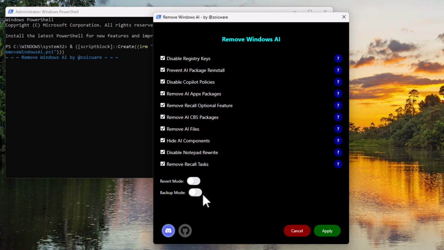Now, you've also got a backup mode there, so I would recommend turning backup mode on because then that will back up your settings. You've also got a revert mode. That means that if you find that you get problems after running this script, you can go back into it here, follow those instructions again and turn on revert mode, and that'll revert everything back to what it was before it removed all the AI on the system.